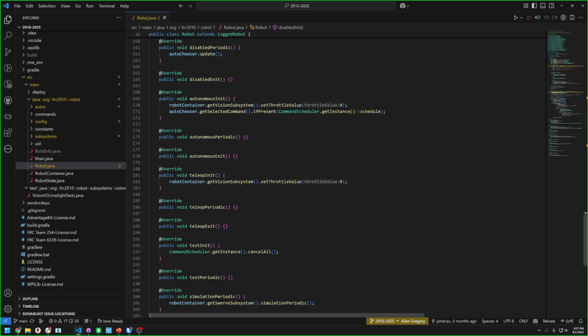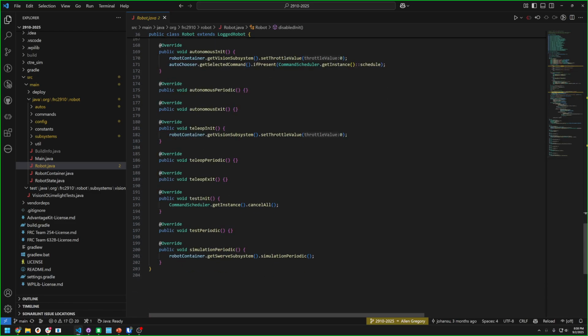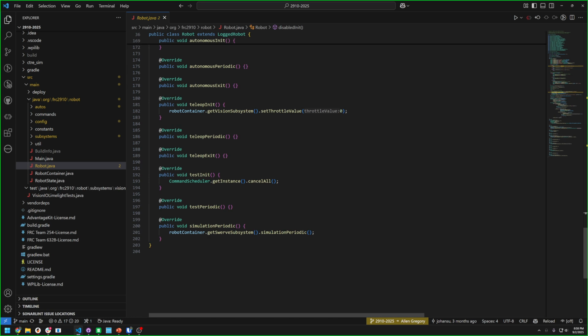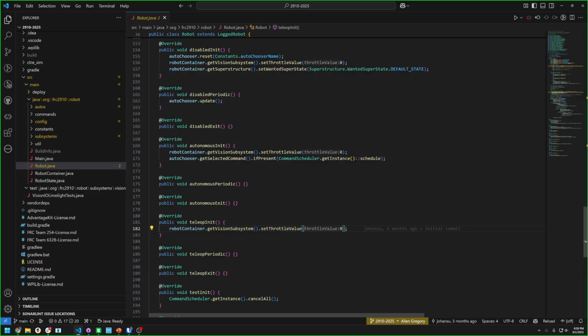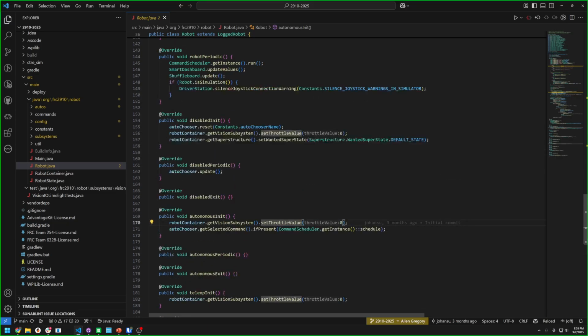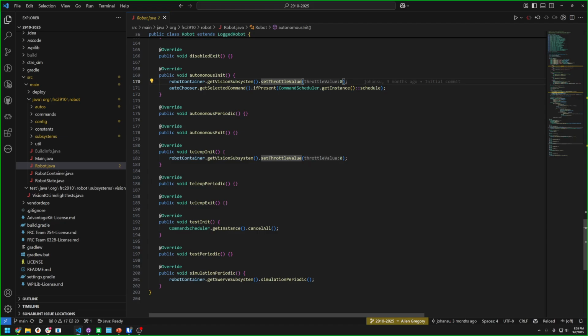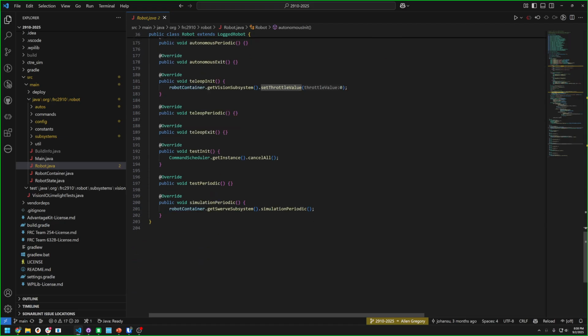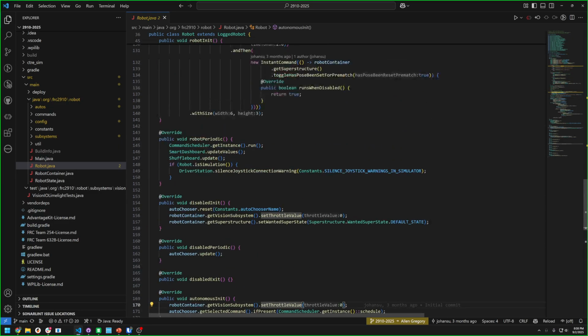Yeah, updating the auto chooser during disabled periodic. That's all they're doing there. Nothing too out of the ordinary. Teleop init, vision system is still set to throttle 0, and autonomous init. So they're always setting this value to 0 at disabled init, auton init, and teleop init. Yep, nothing else too out of the ordinary in robot.